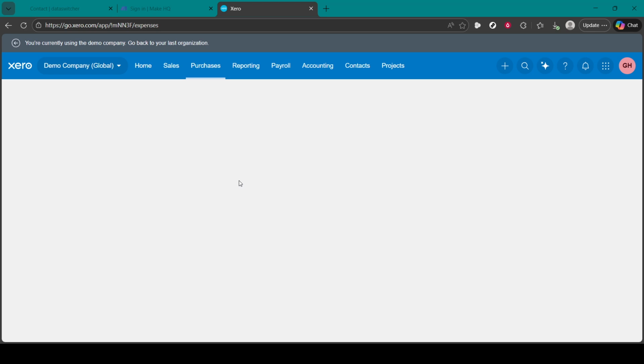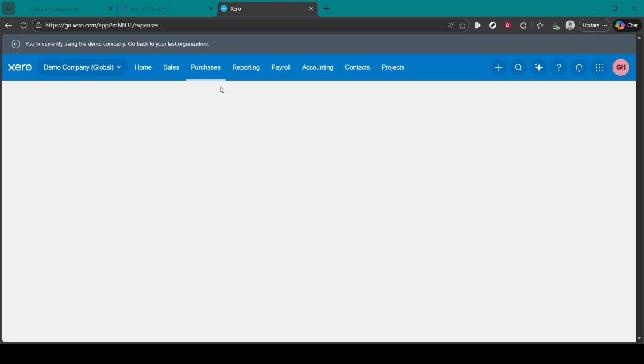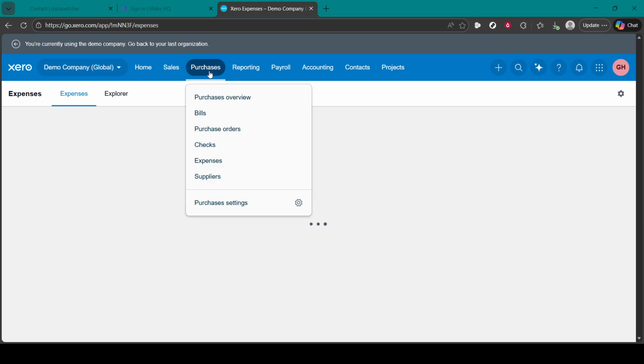From the dashboard, go to Purchases. Depending on your layout, this may appear under the Business menu or as a direct option in your navigation bar. If you don't see Purchases, it can be a sign your user role doesn't include access to this area, so you may need an administrator to adjust your permissions.